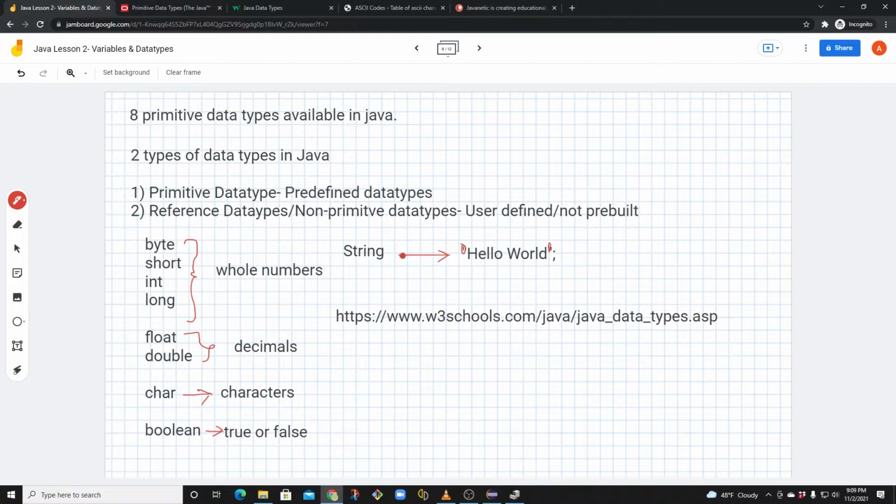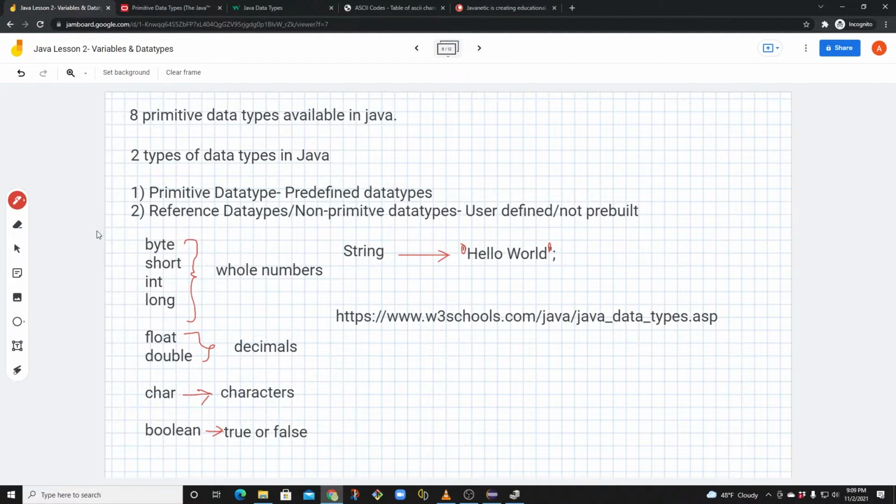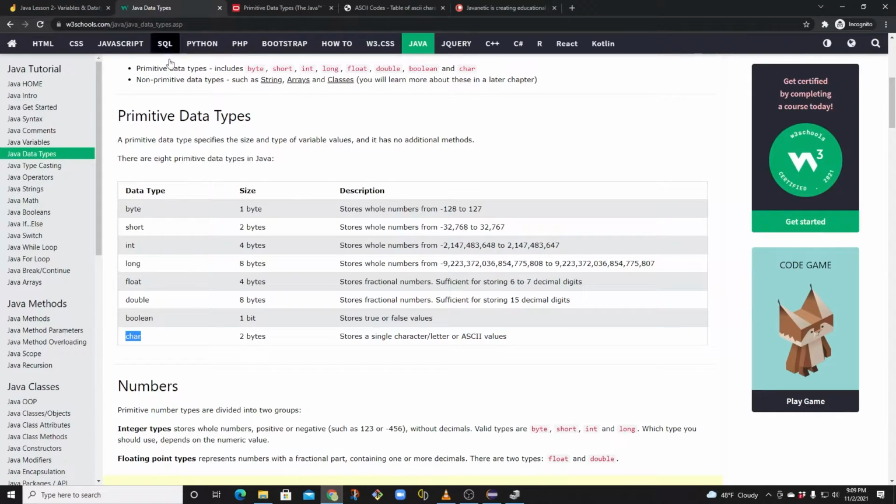But we can have many reference data types and many non-primitive data types. The next thing we want to look at, well, we said data types indicate the size and the type of the variable. So we understood the type, but what about the size? If you go to this link, it will show you the specific size. So byte, short, int, long, we go from the smallest to the largest. So int is going to be the one that we work with most of the time.